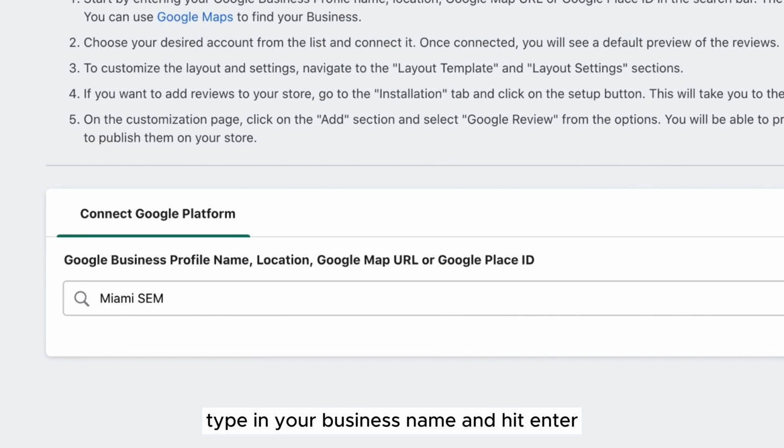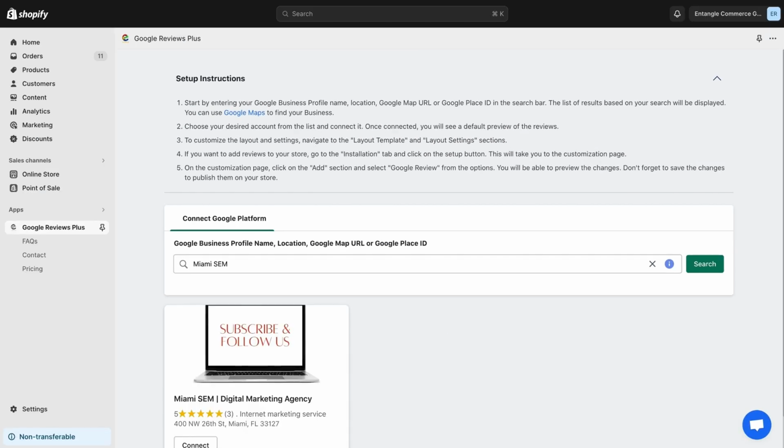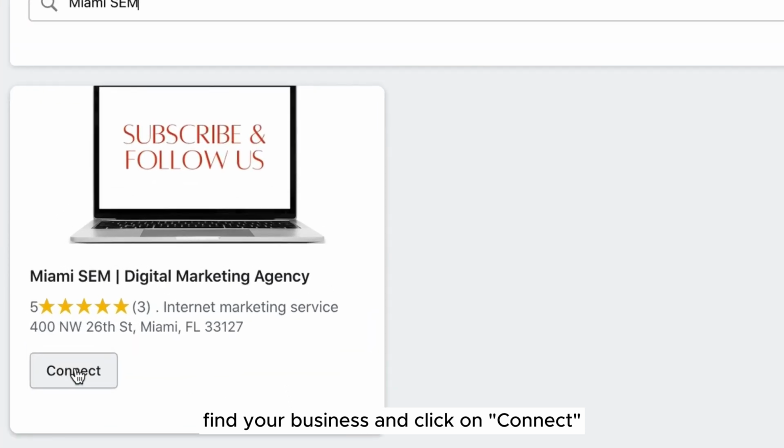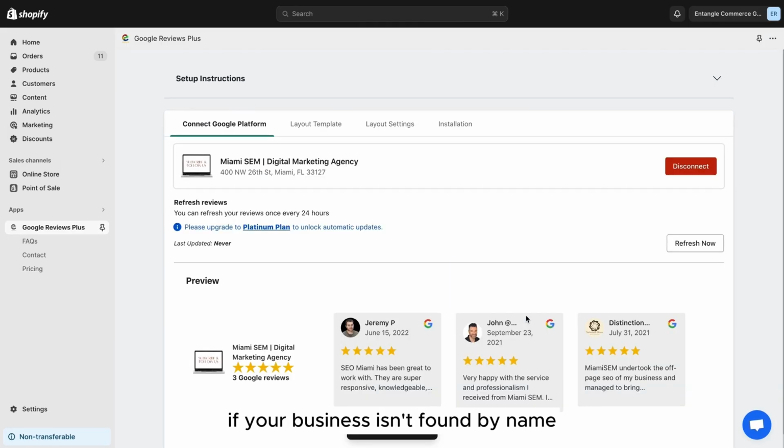Type in your business name and hit enter or click the search icon. Find your business and click on connect. If your business isn't found by name, you can also connect using your Google Maps URL. Check the video description for a helpful link.